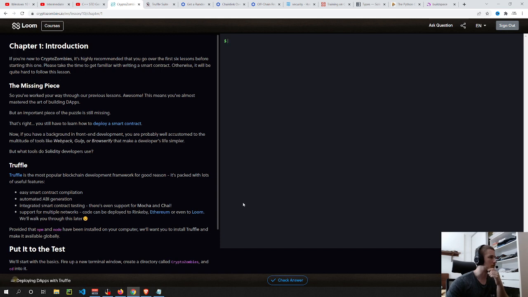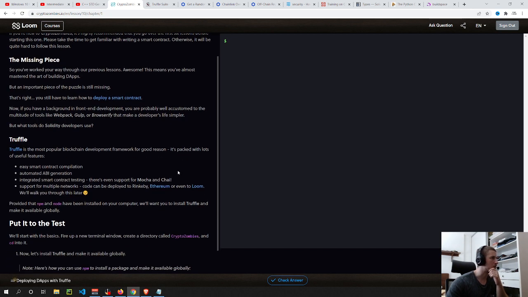If you're new to CryptoZombies, it's highly recommended to go over the first 6 lessons before starting this one. So you've worked your way through our previous lessons, awesome. This means you've almost mastered the art of building the apps. But an important piece of the puzzle is still missing. You still have to learn how to deploy a smart contract.